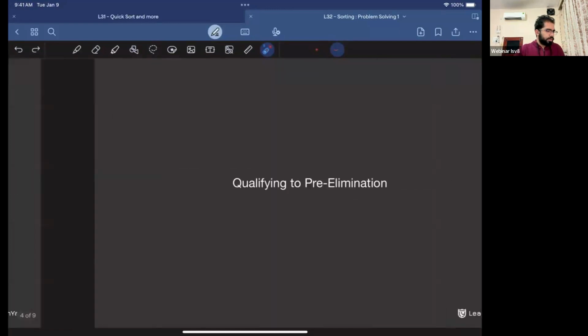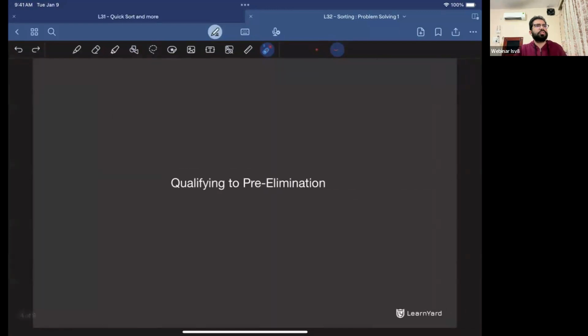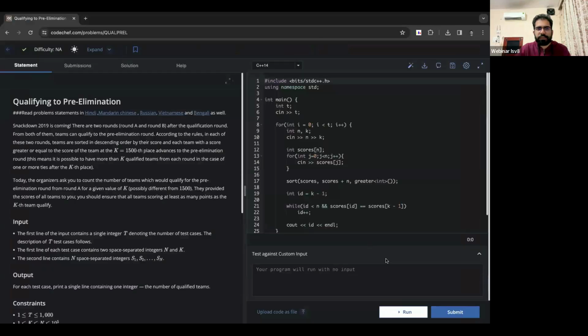So the first problem, folks, is something called qualification to pre-elimination. Okay, it is a CodeChef problem. I have just shared the problem link with you folks. Let me just open the problem on Chrome and share that Chrome tab with you. So, new share, qualification to pre-elimination.